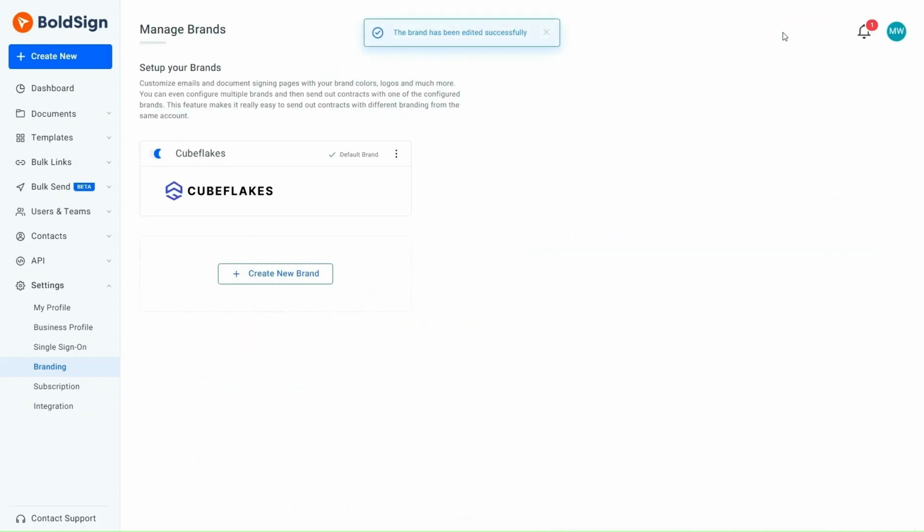Whenever the HR manager uses this Cube Flakes brand, the audit trail document will be automatically excluded from the completion email sent to all the recipients involved once the signing process is completed. In our scenario, the HR manager needs to send the employment contract form to the newly hired employees for signature.